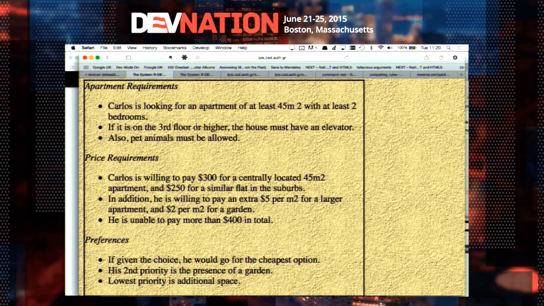I have price requirements. I am willing to pay $300 if it's centrally located. I'm willing to pay $250 for the suburbs. I am willing to pay an extra $5 per metre squared for a larger apartment, and I'm also willing to pay $2 per metre squared for a garden. I'm unable to pay more than $400 in total.